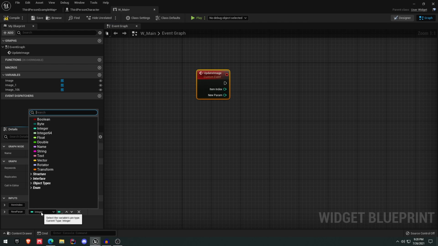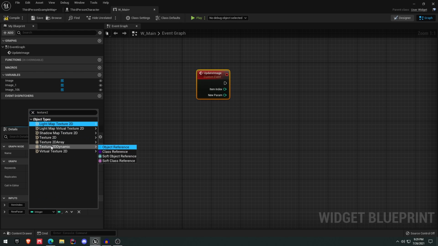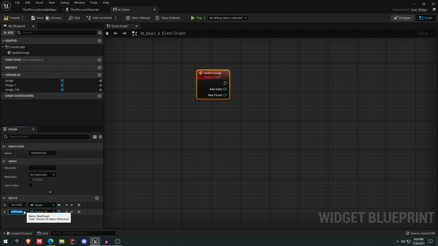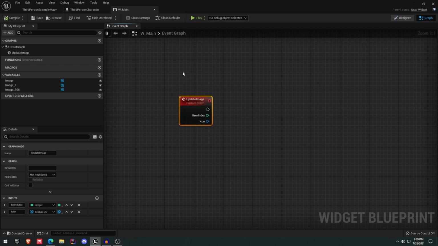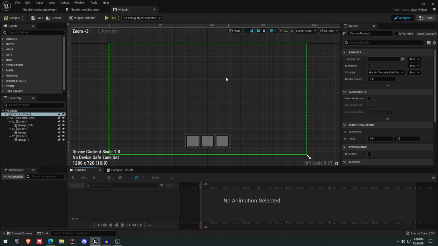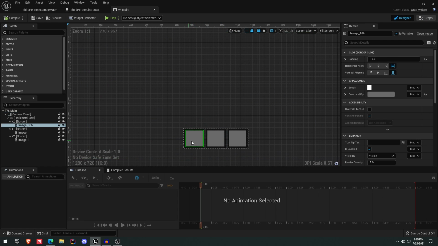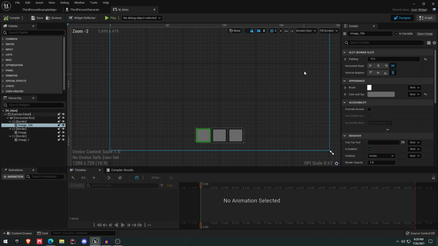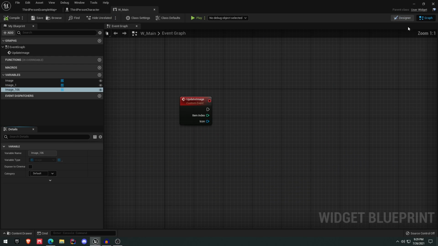The second one will be a texture 2D object reference, and we'll name this icon for our item icon. So basically we're going to, when we pick up an item, set this image here to the item icon, which is in our item info structure.